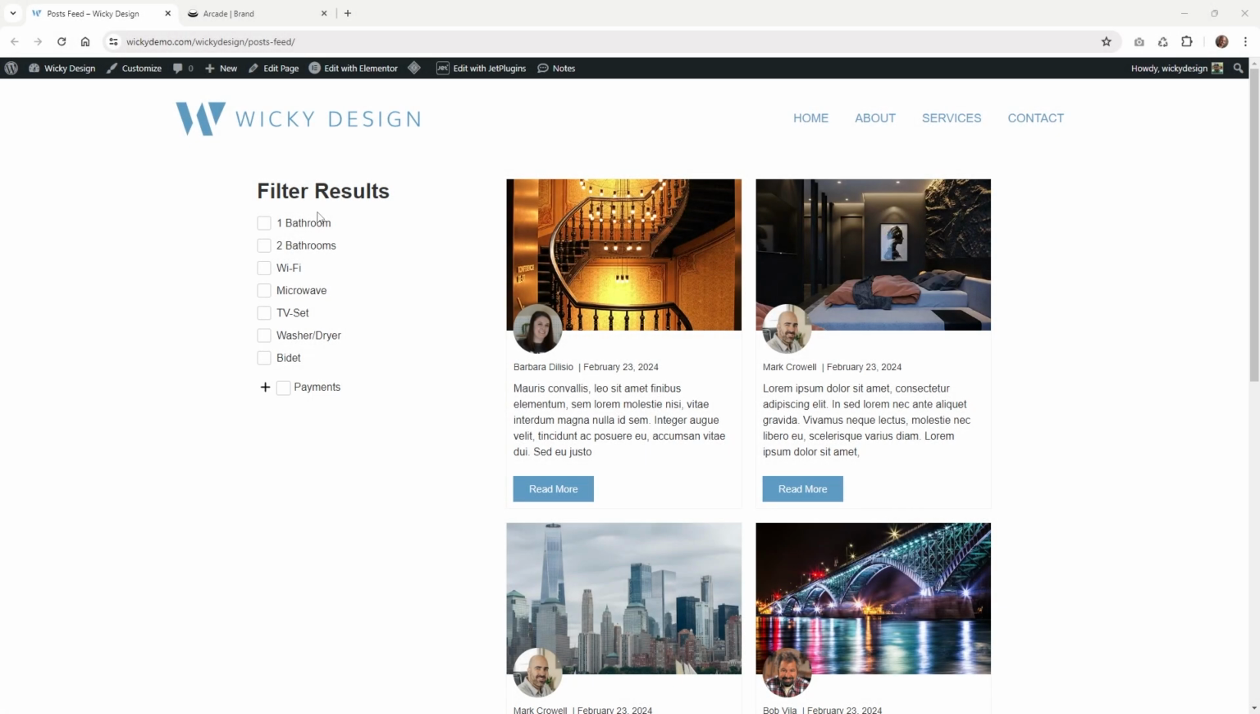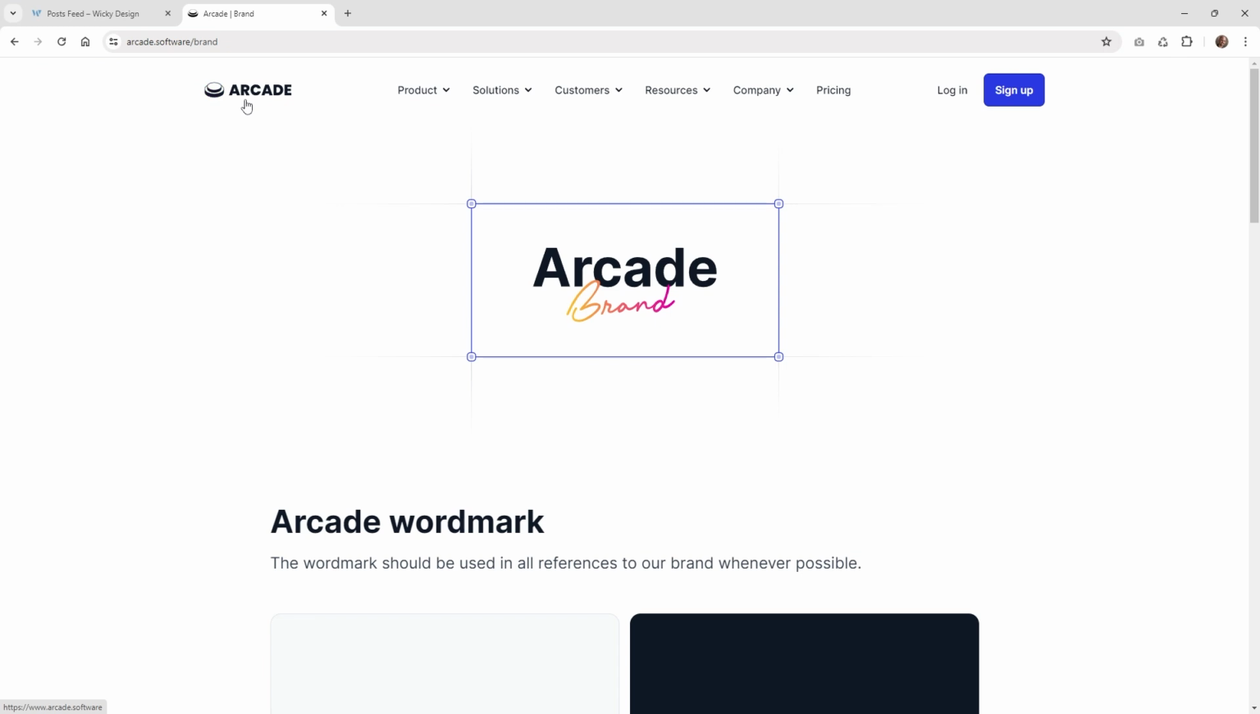In this Elementor tutorial, I'm going to show you how you can pull off this cool right-click secret menu. So let me show you exactly what we're going to be pulling off in this tutorial. I came across this cool idea on this website called Arcade. If you right-click on their logo, it pulls up all of their information on how to get their brand guidelines and SVGs and all that.